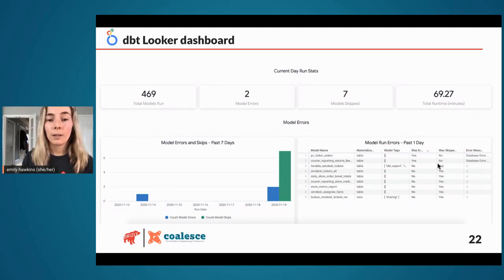If there are model errors, we'll be able to see each model that errored or skipped, some other metadata about the models, like if they're incremental, a table, or a view, their tags, which give us some important information, and then the actual error messages that happened. In this way, it makes it really easy for analysts to troubleshoot what happened if something errored and easily see what all needs to be rerun after the bug is fixed.